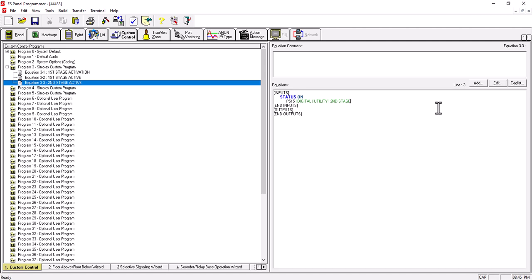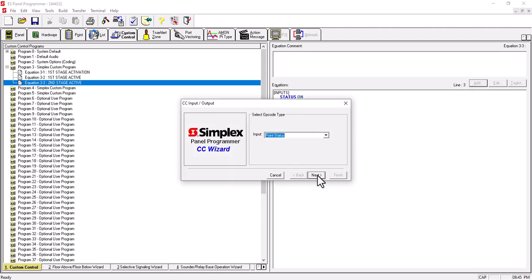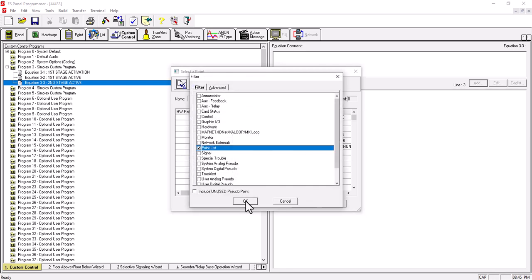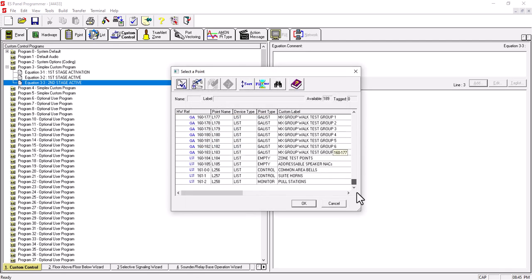What's going to happen? A few activations are going to be happening over here. Number one is if second stage is active from previous equation. Number two, the second activation would be done by activating the key on the actual pull station. To do so, we're going to choose OR, next status short, and we're going to tag list, filter, point list, and choose our pull stations.